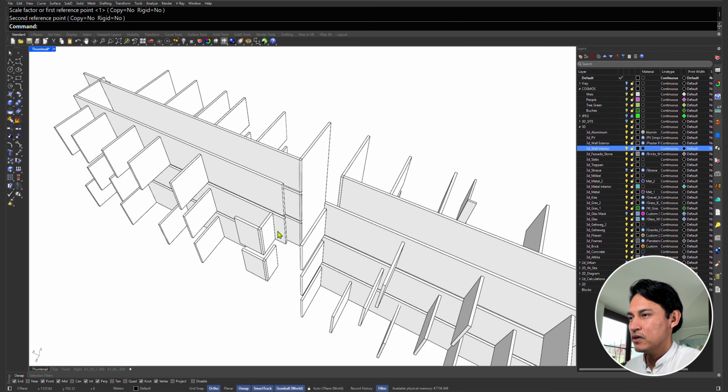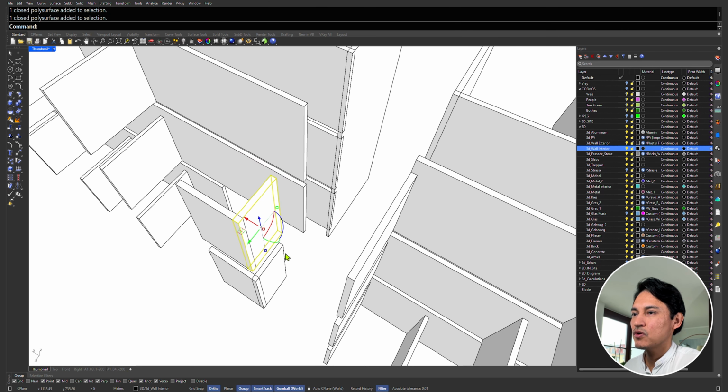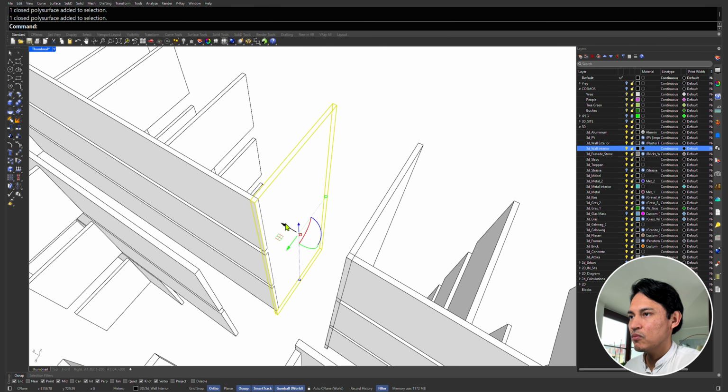A tip for you: try to build your models in a way that approximates how they would be constructed. I mean by that, avoiding overlappings or collisions, like in the real world.